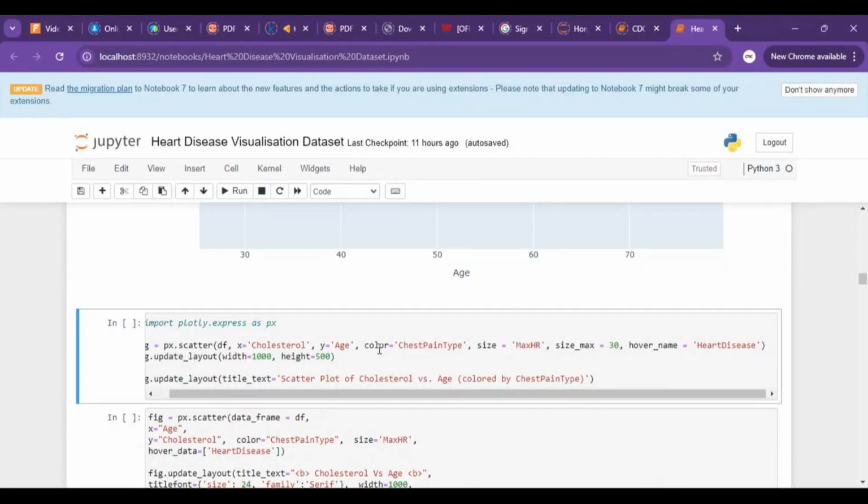Now for the color, we want our color to reflect chest pain type. So we have 4 types of chest pain. We want it to allocate 4 types of color based on this chest pain type to answer our question on cholesterol and on age. Now the size we want to use is the size of maximum HR, maximum heart rate.